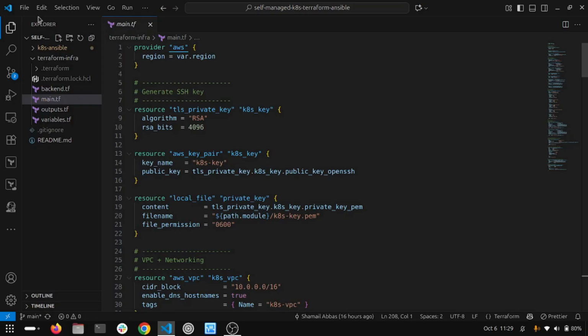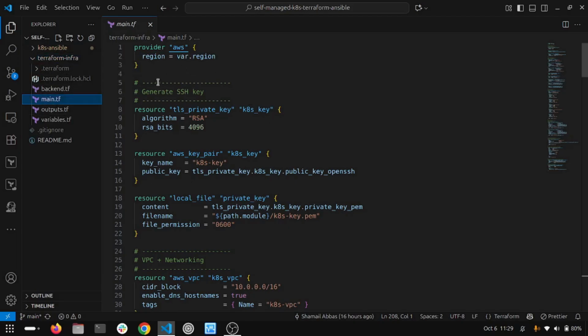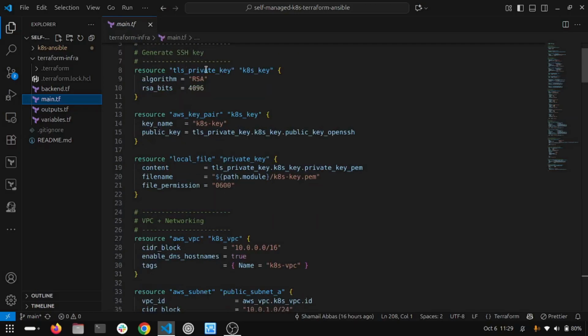Right here I've got two folders. One is for Terraform infra and another one is for K8s Ansible. If I open this folder, I have a main.tf file here, and I'm using AWS as the provider. I'm generating SSH keys because I need to log into those EC2 instances so that I can configure them and install the dependencies required for Kubernetes.